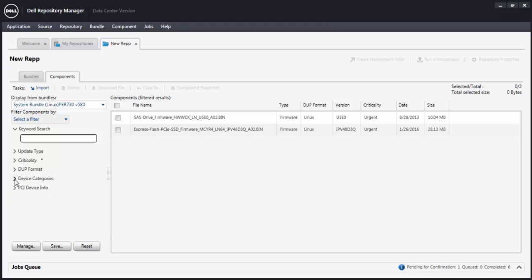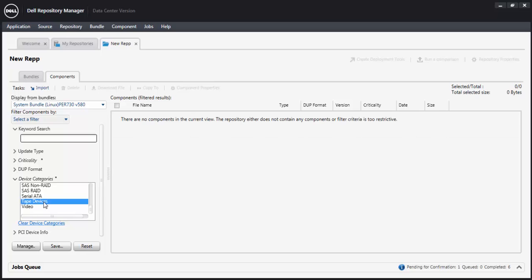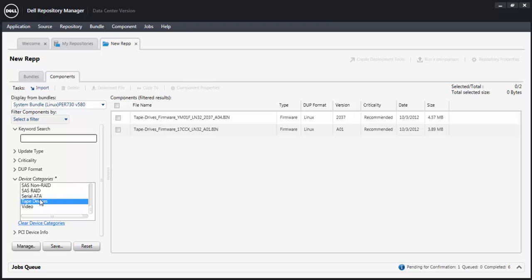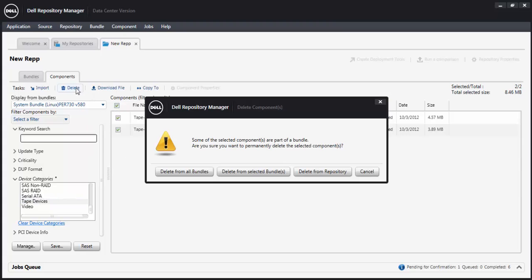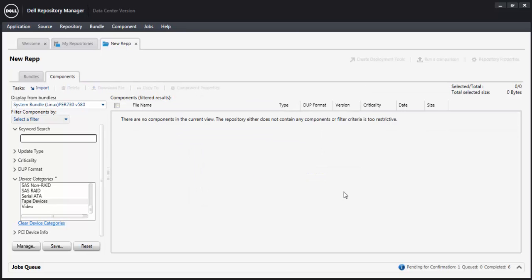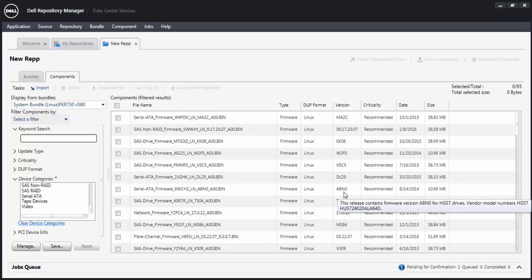But probably the most powerful filter here outside of keyword search is the device categories. So let's say that you have no tape devices inside of your system. So you can come in, select tape, select those, hit delete, delete from repository, click OK. And now all tape has been deleted from your repository. And you can see that there's a number of other options that you could use.